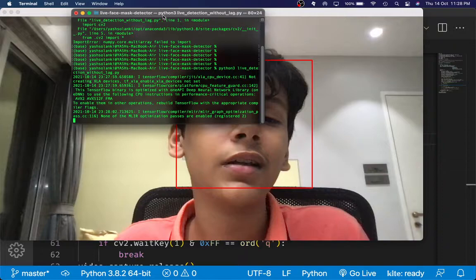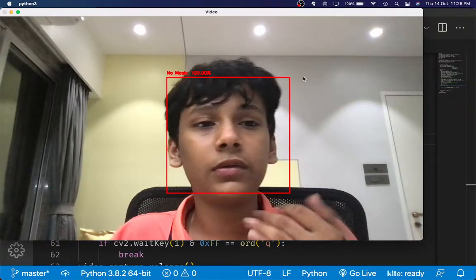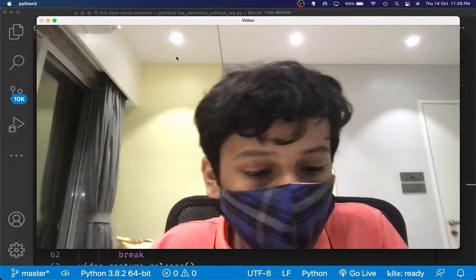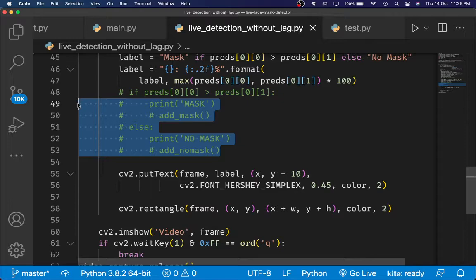So what I'm going to do is just wear my mask over here right now. Currently, as you can see, it's no mask by 100%. I'm just going to wear my mask now, and it will still detect it as a no mask. Now I'm sorry if my sound is kind of screwed up right now. Okay, this is something where, alright. I need to uncomment this. Actually, I need to keep this.